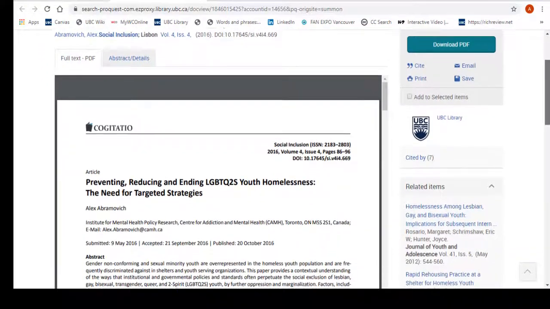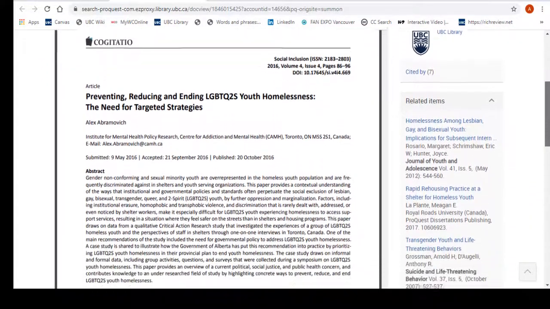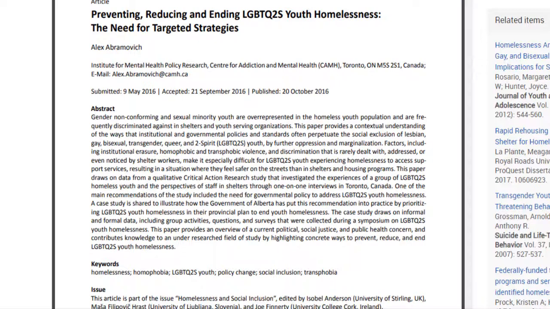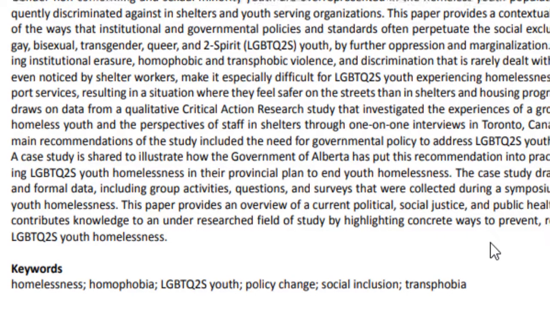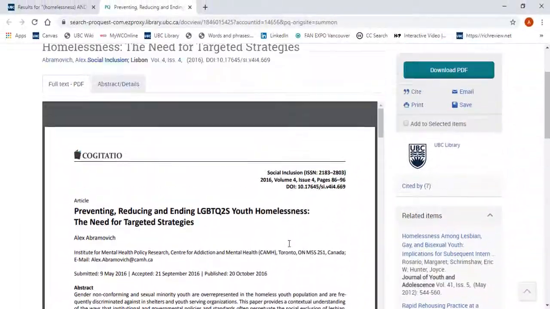I can read through, I can look at the abstract, and very often when you look at abstracts, either right above or right below, there'll be keywords that this author is using. So this author is using keywords like homelessness, homophobia, policy change, social inclusion. So I can take these keywords back to the library and I can start playing with that research box to see what I can get.